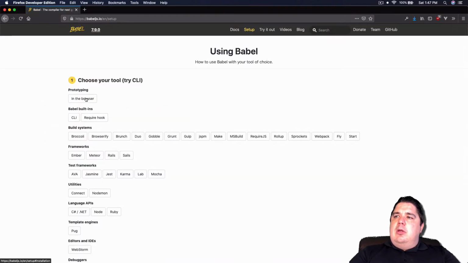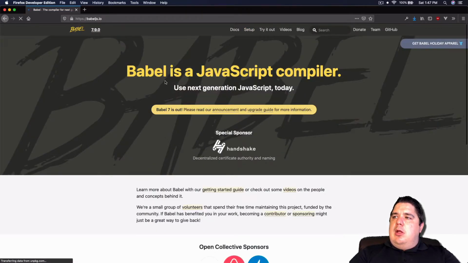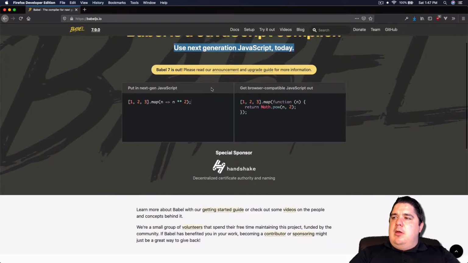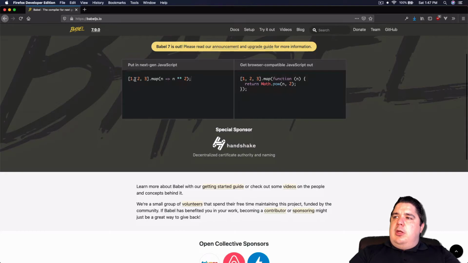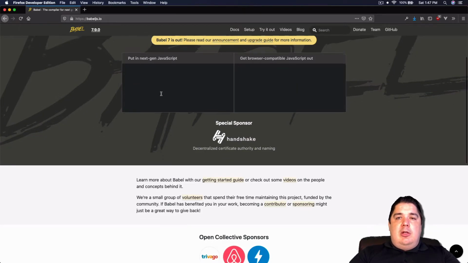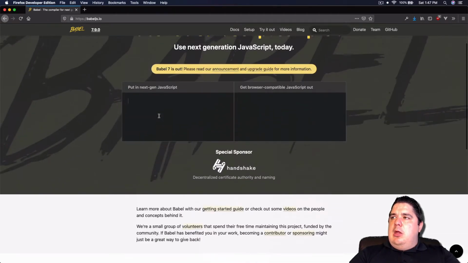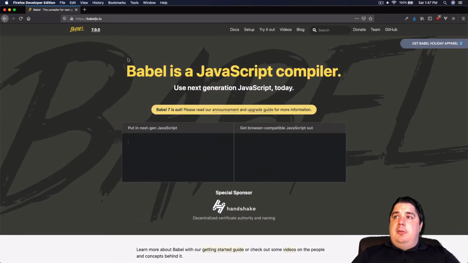What Babel does is help you have next generation JavaScript today. So when we write modern JavaScript, as you can see on the left, it's going to be made browser compatible. It's going to be transpiled in all fashions and ways. So let's install all this, and I already have the steps.